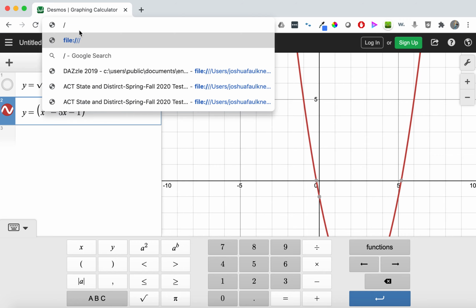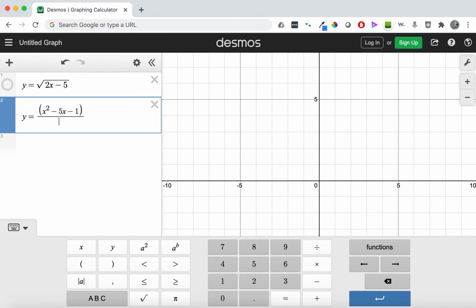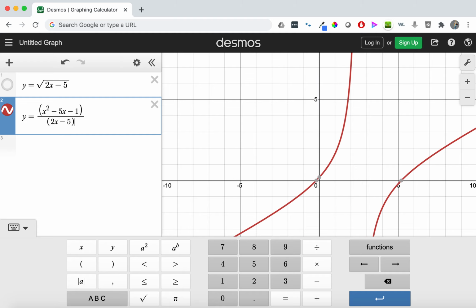Then I hit divided by, or the backslash button. And then it puts me on the bottom. And then I do the same thing on the bottom. I put parentheses around what I want on the bottom. And then both of these red curves represent this function. Now we're not going to get into why yet. These are called rational functions, and we will discuss that later in the class. But for now, we just want to know how to graph them.